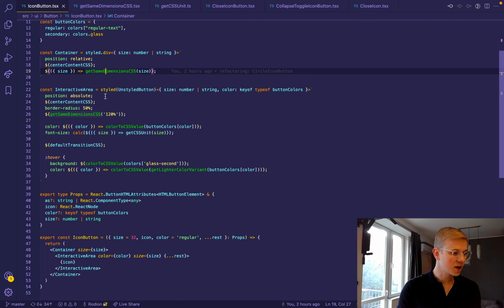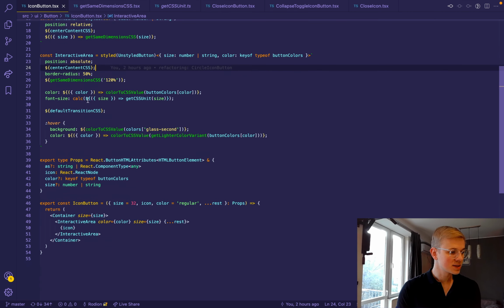Then interactive area is based on these unstyled buttons that I talked about in the video about buttons. It receives a size and color. So it is positioned absolutely. We center the content, we set border radius to 50%, then we use the same function to make size of 120 pixels. Then we convert HSLA color to a CSS unit of a color. We apply font size. It would be set to the same value we pass here.